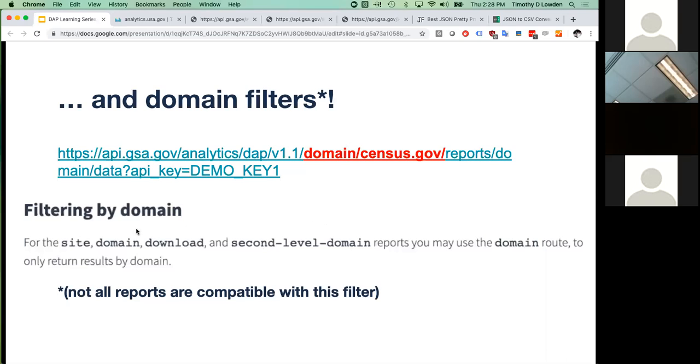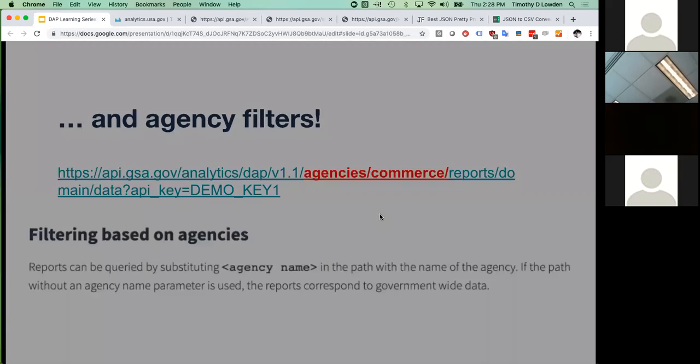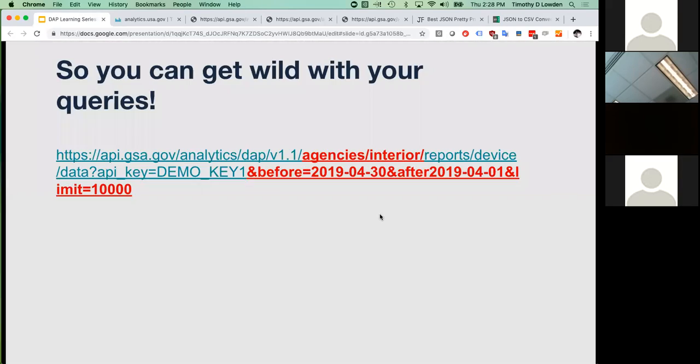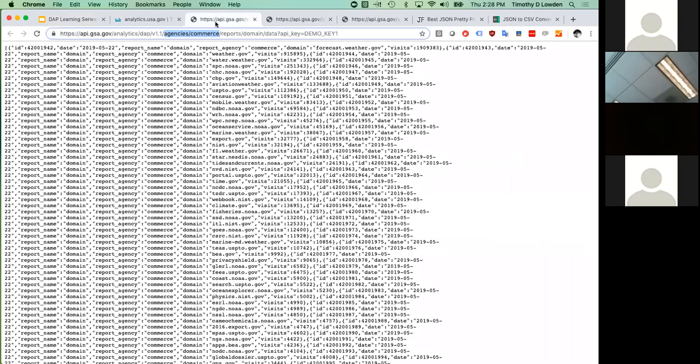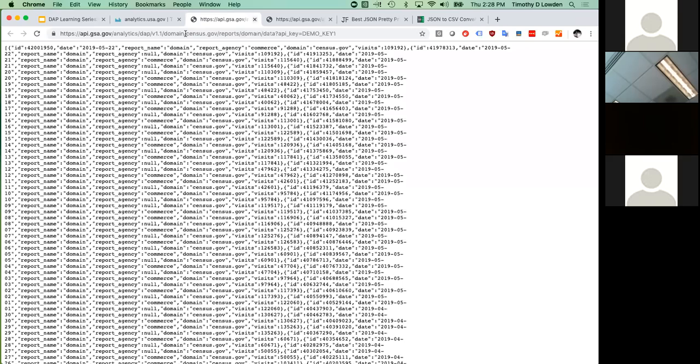And actually, it's funny, we're in beta. I think the site report and the domain report might be the same. But anyways, oops. Let's go back to that. There we go. So now what we can do is put that in, domain/census.gov. And now we have data specific to census.gov for this same domain report. Now notice domain is included twice here, but one of them is to specify the report and one of them is to specify the filter.